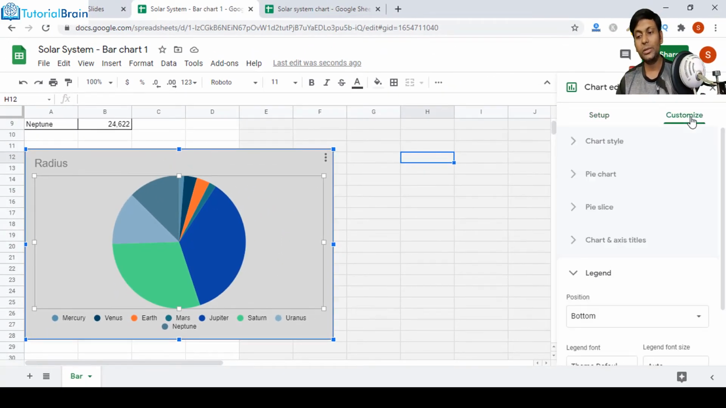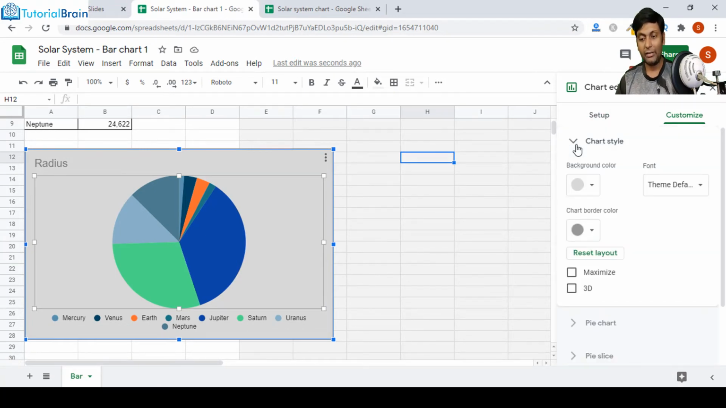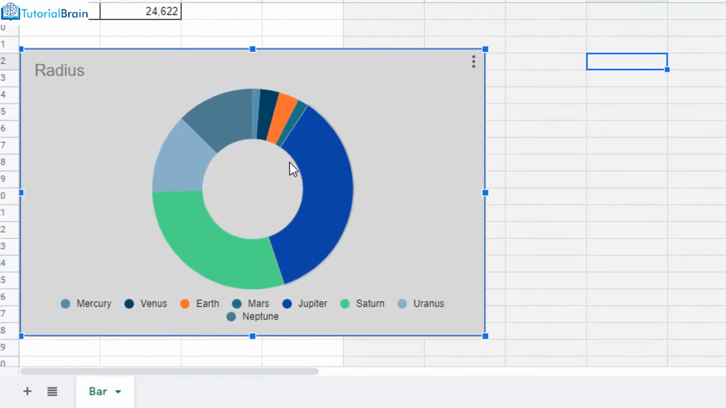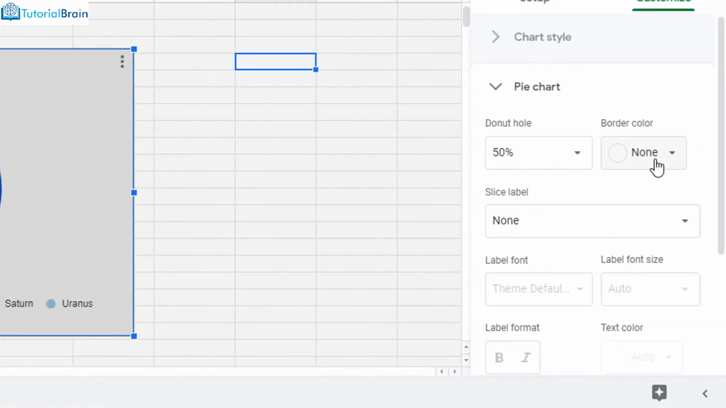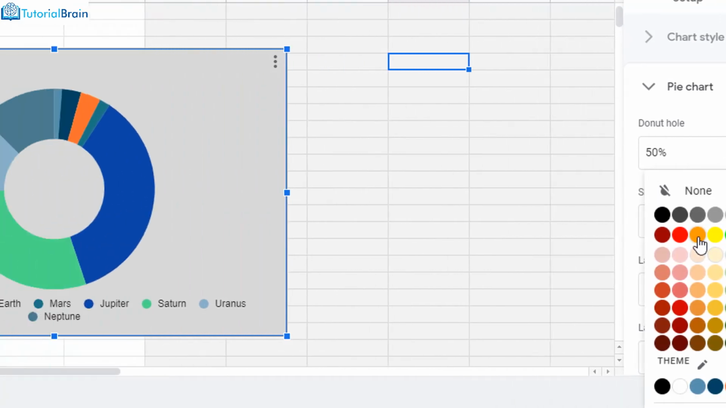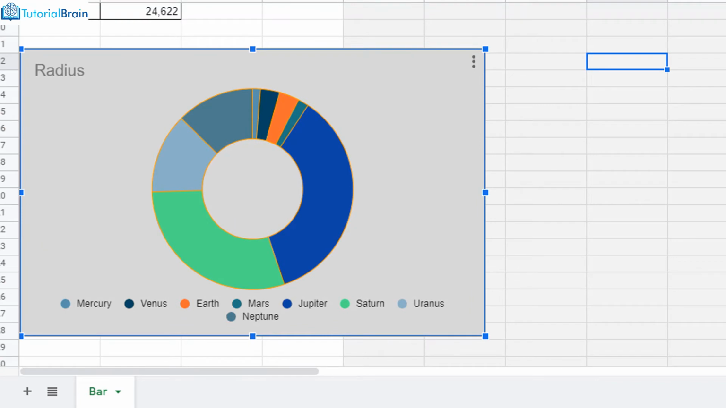If I just go to customize, you see I can change the chart style, and if I just go to pie chart, you see I can just make it a hole also. For example, let's say I want to make it 50%. You see there will be a hole at the center, and you see this is the particular hole. I can change the border color. Let's say I want to add, for example, this orange color. Now you see that you have an orange border.